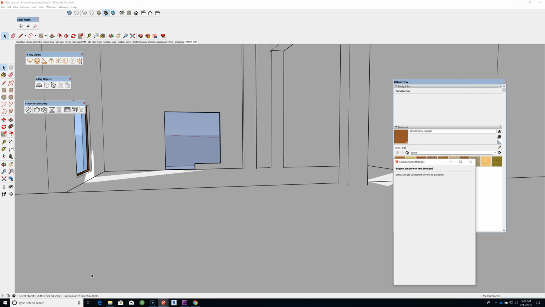This is lesson 14A. And the subject is dealing with inexactitude of existing conditions and interpreting AutoCAD drawings or other base given information that is to be used as a template for a model.